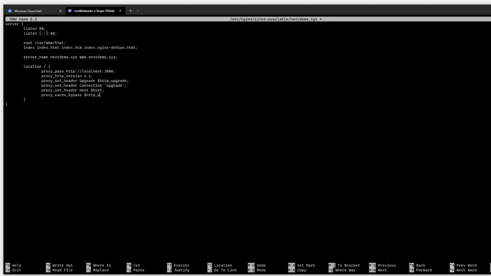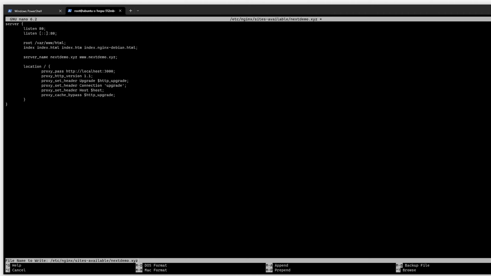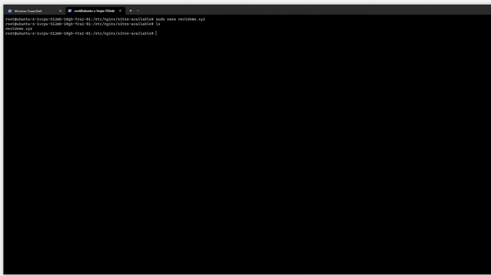After you are done writing the config file, press Ctrl+X, then press Y to confirm and press Enter to save. Now we are going to create a symbolic link and enable the domain with the configuration we just wrote. Use the sudo ln -s /etc/nginx/sites-available/ whatever your domain is. And then the destination will be /etc/nginx/sites-enabled/.